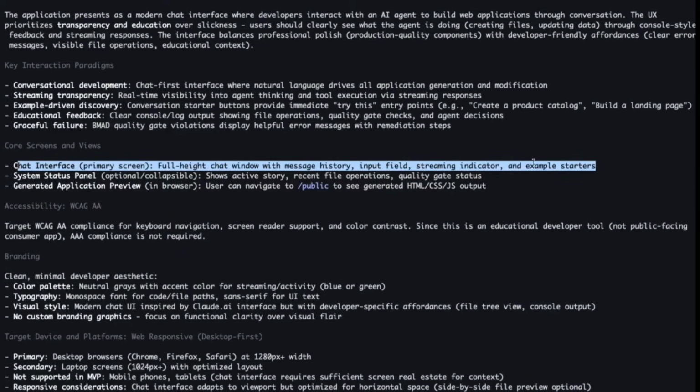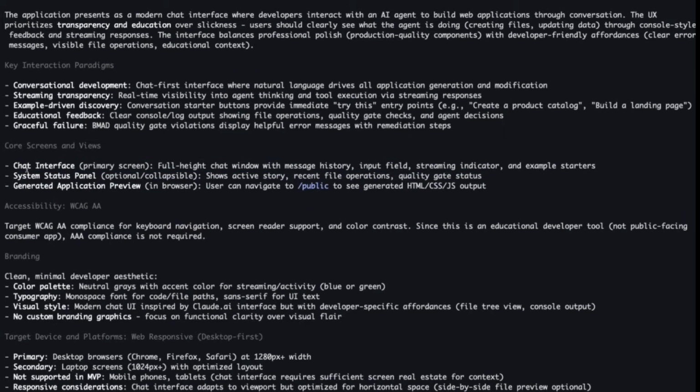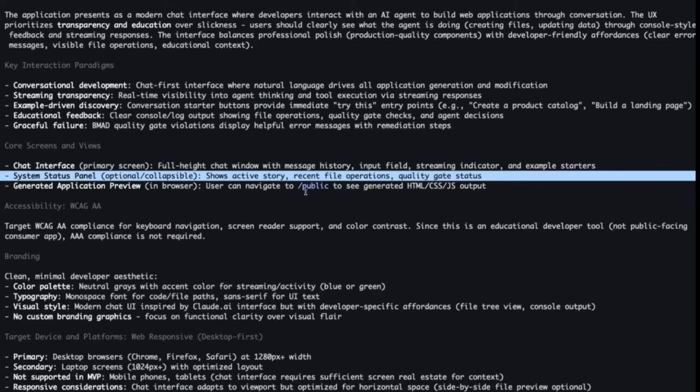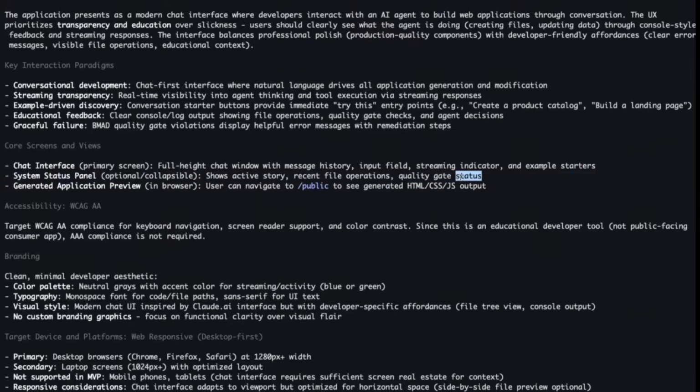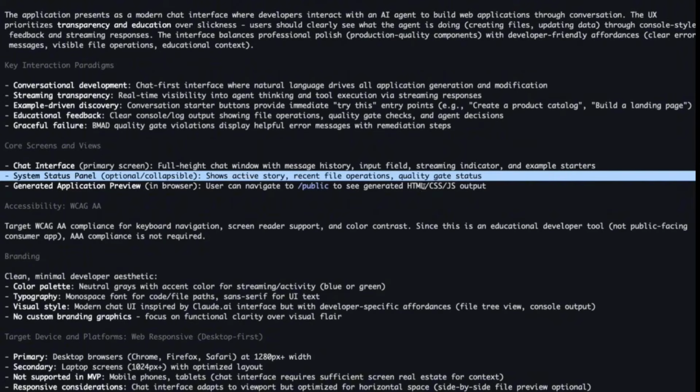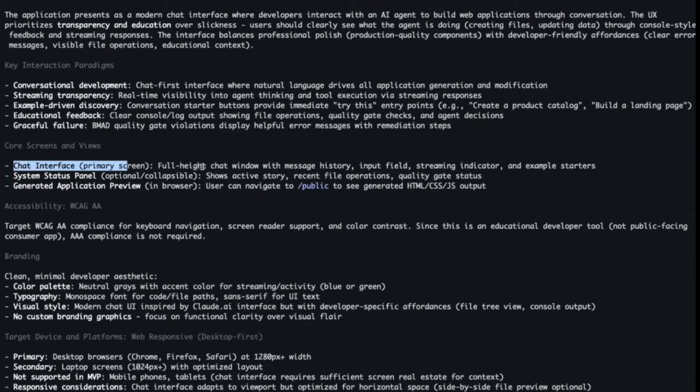That is the only thing that I saw this initial application having. It's then got a concept of a status panel, which shows active story, recent file operations, and quality gate status. Now that's more complexity than I need. My thoughts were that as soon as you started typing stuff in here, you could generate HTML in the back end. That doesn't necessarily mean the menus would work, but the actual pages should work.